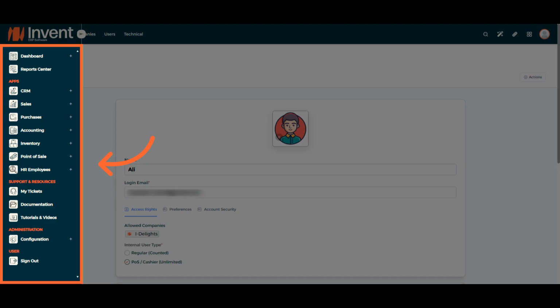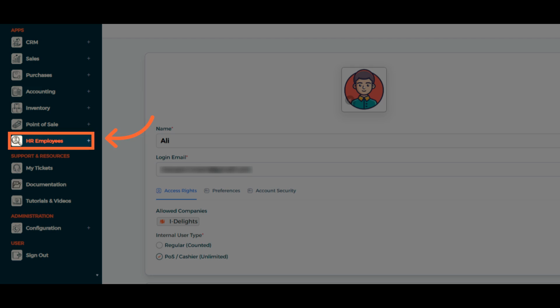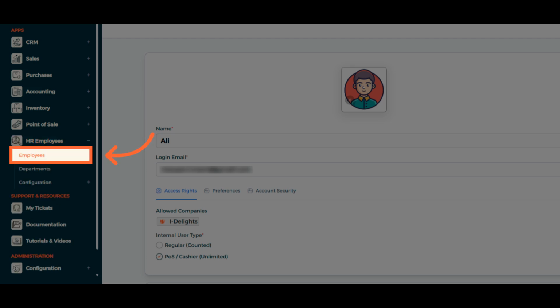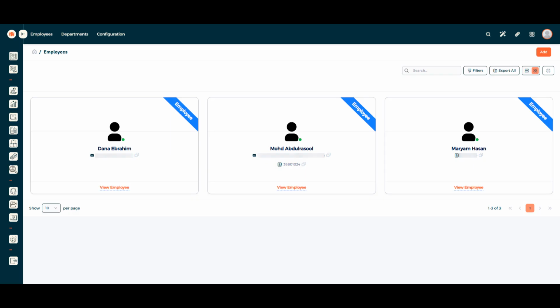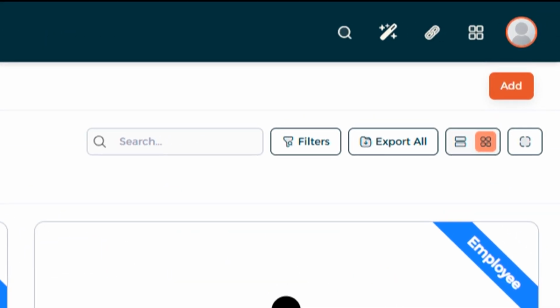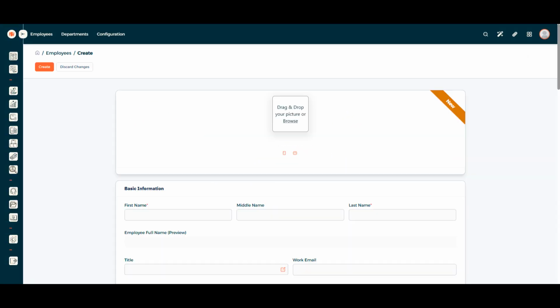For our next step, we'll link this user to an employee. From the main menu, head to HR Employees. Then select Employees. Here, you'll see a list of employees already in the system. Click Add to create a new one. Enter the employee details.